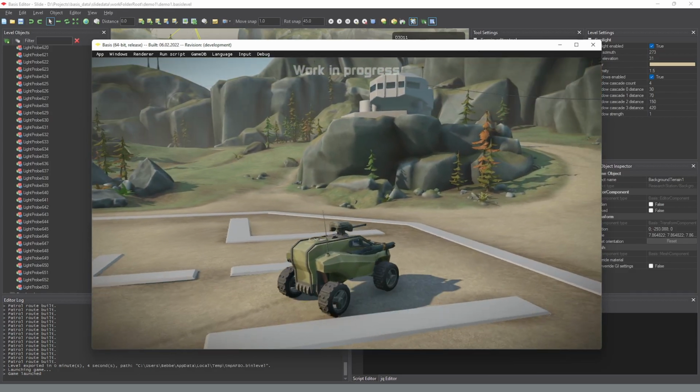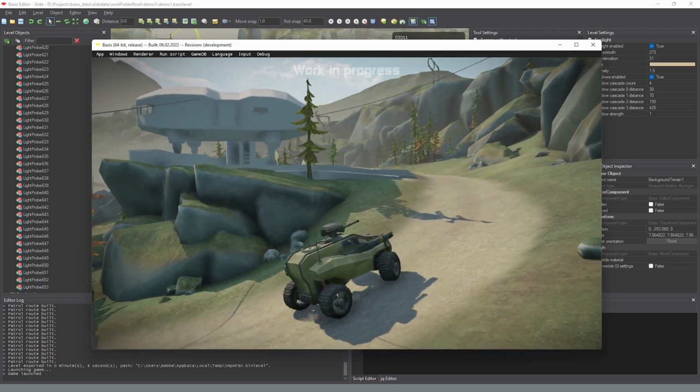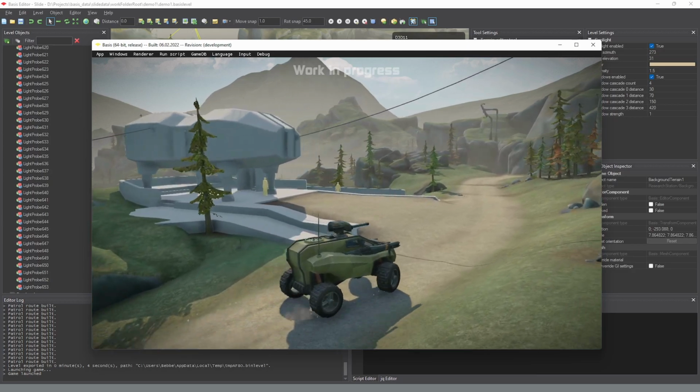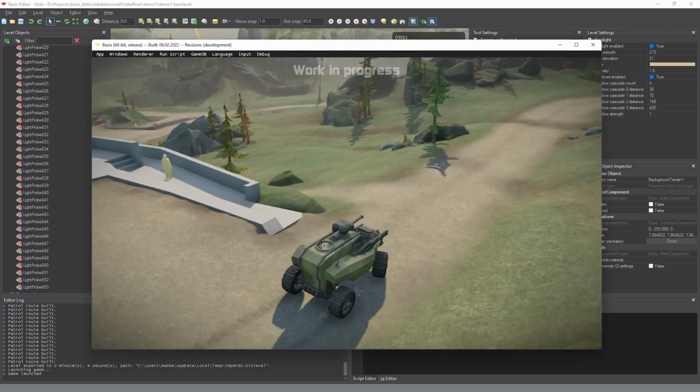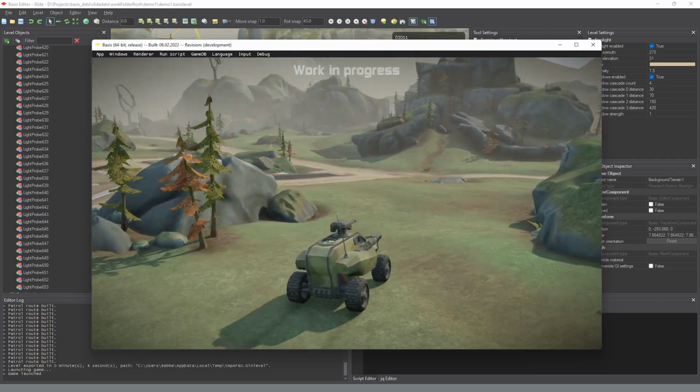As you can see, there's still some assets here that need work. Here we have a building without any textures, for example. There's some foliage work that still needs to be done, things like that. But overall, I'm actually quite happy with it.